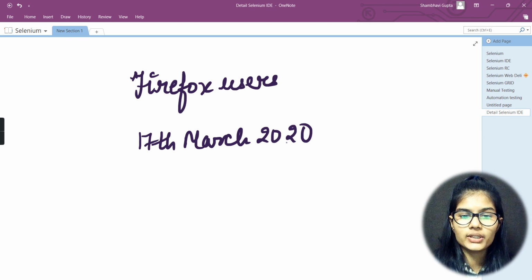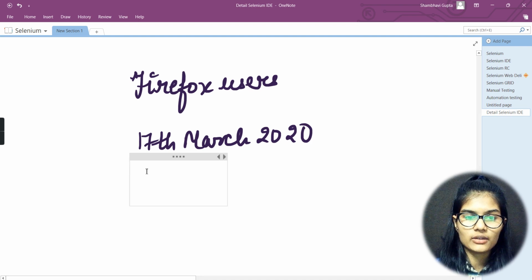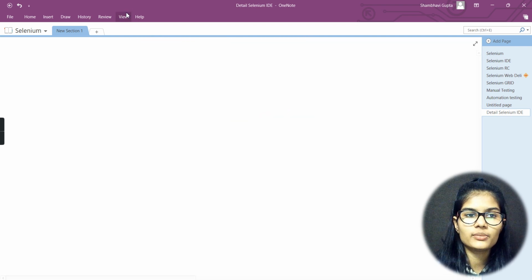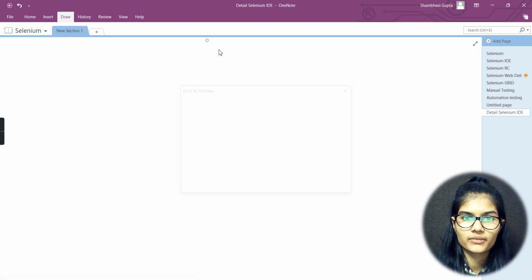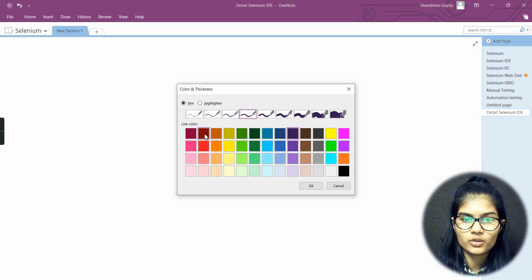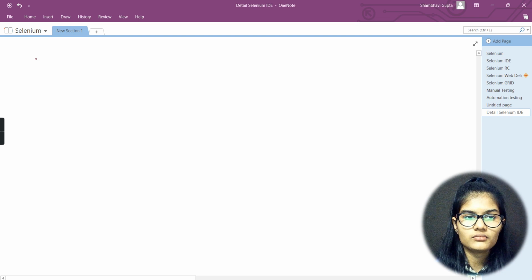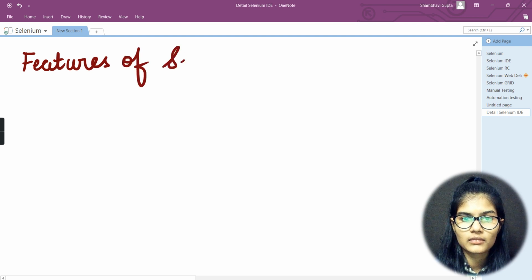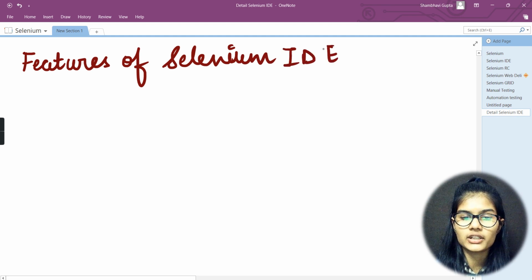Great. Now what I'll be doing is discussing some features of the Selenium IDE, that is, what features you have under the Selenium IDE. So let me get some space, and let me change the color as well. So let's go with this one. Here it goes: the features of Selenium IDE.